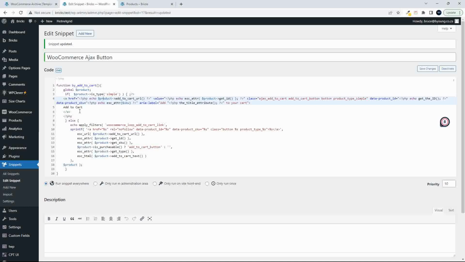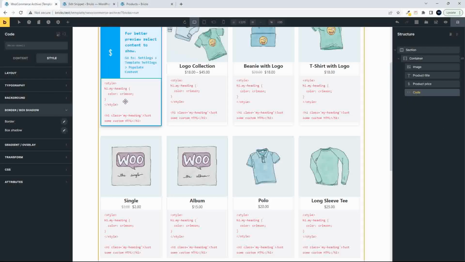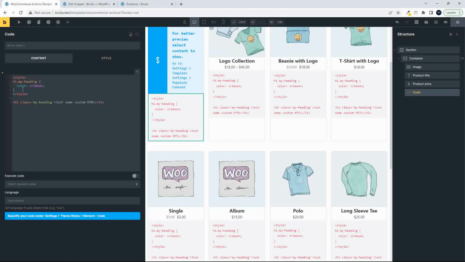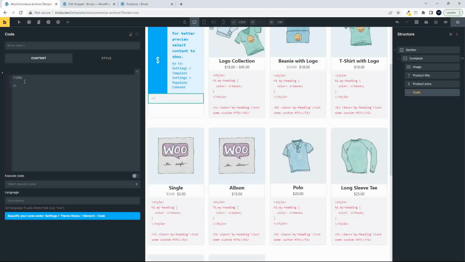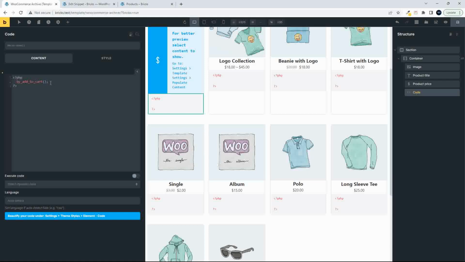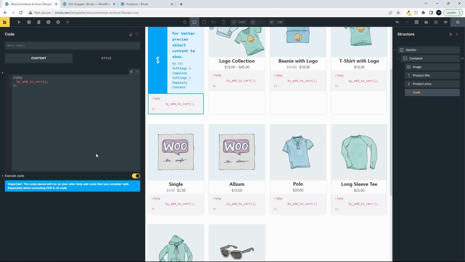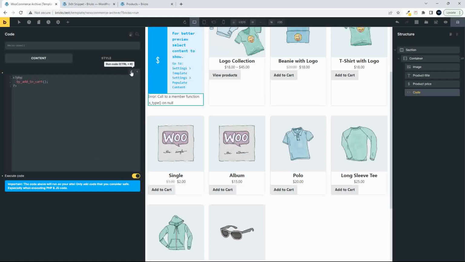Right, let's just have a look at how to implement this. To implement this, we're just going to go to the function by add to cart, and we copy that function name. We're going to head over to Bricks, and where we have this code, all we're going to do now is open up some PHP, close it, and paste in the function name with the open close bracket and click on this button here to execute the code. And you'll see that I don't even have to refresh, and the code is being executed.